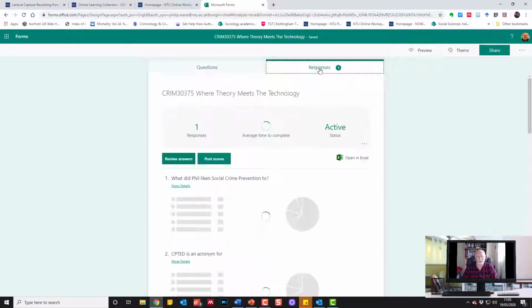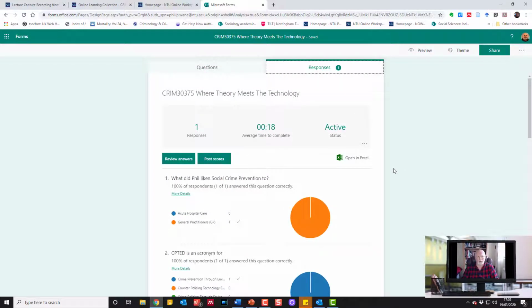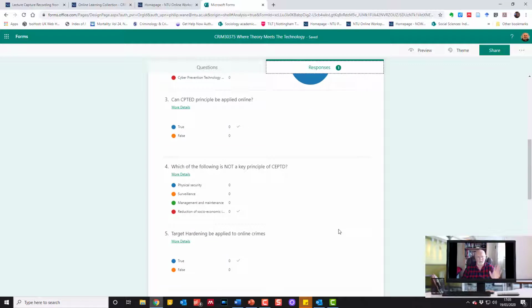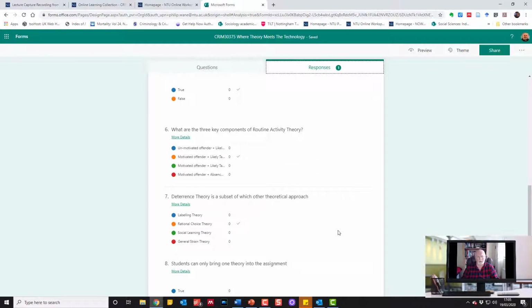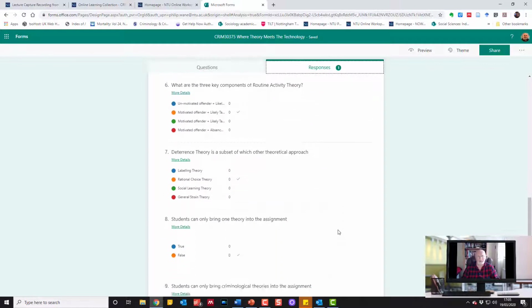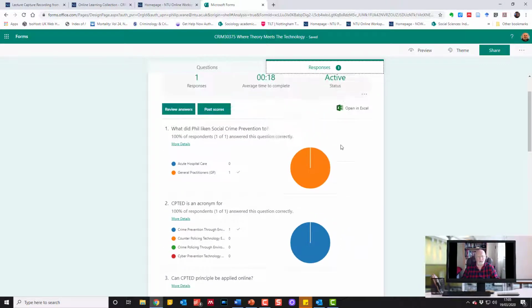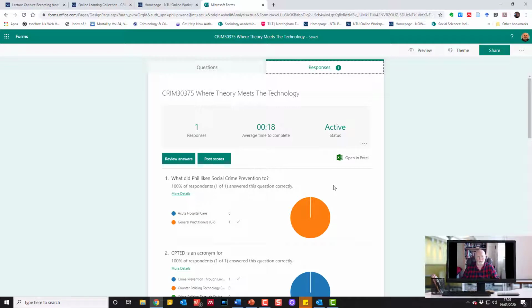So I've had one response, and it shows you how you now begin to get some statistics of how people have done on it. I've just done this, so it's not particularly meaningful as such, but imagine once you get lots of results coming in, we get a sense of what proportion have answered it correctly or incorrectly, and I can follow it up. What's useful is I can open this in Excel and it'll drop into Excel for me and I can play with it in Excel.